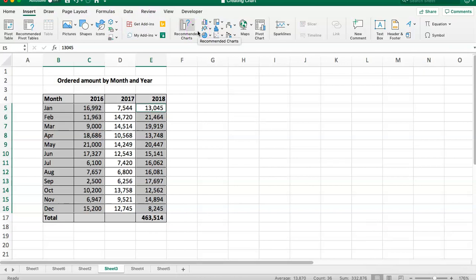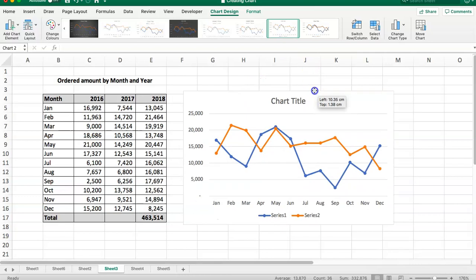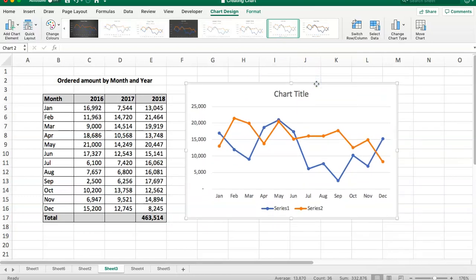This time I want to do a line chart. Let's see what options we have. Under that, I want to choose line chart with markers, the one that highlights the points. I'm going to use this one. Now we can see a comparison of total ordered by year, for every month.